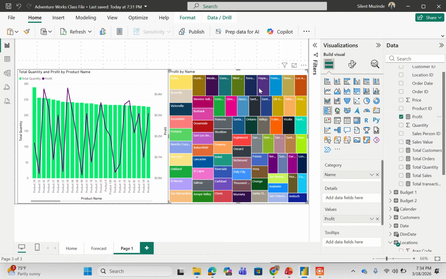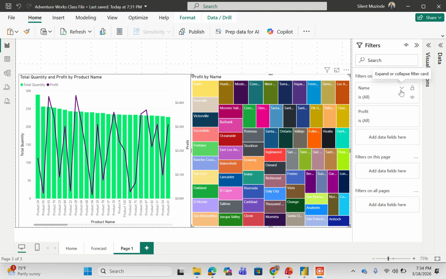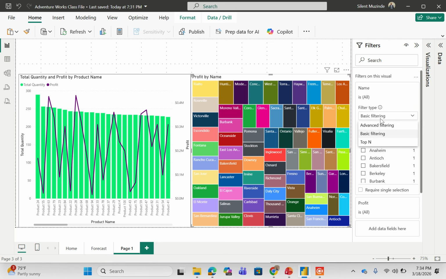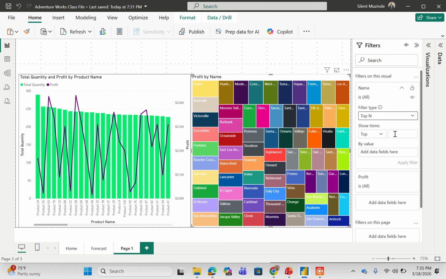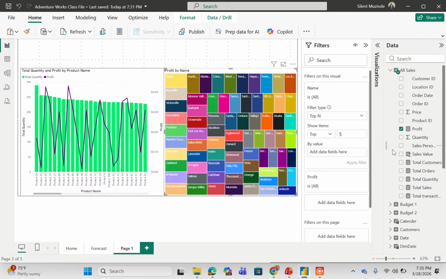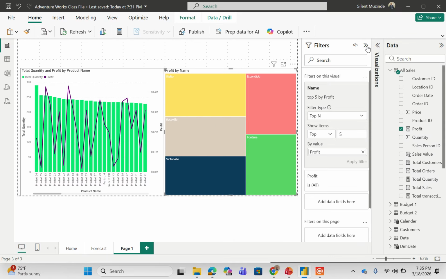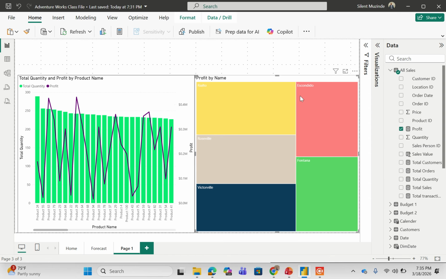You can see here it's cluttered. I need to show top 5 locations. So what I'll do, I'll expand it there, then I'll put top N, right? Then from basic filtering, I select top N, then there I'll put top 5. I don't need to put top 10, I need to put top 5. Products by what? By profit. I do this and I select apply. Right? You can see. Can you see that? Right?